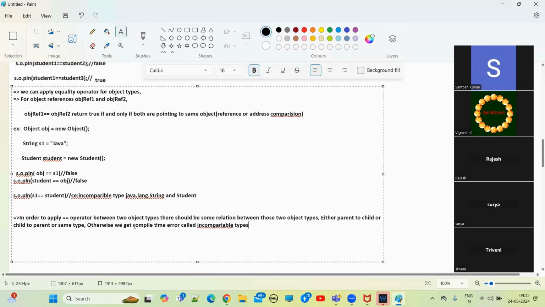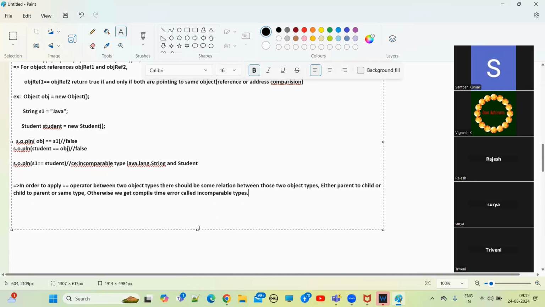Incomparable types, we will see. So this one you need to remember. Clear, everyone? Yes, sir. Okay, so you have to remember this one actually.